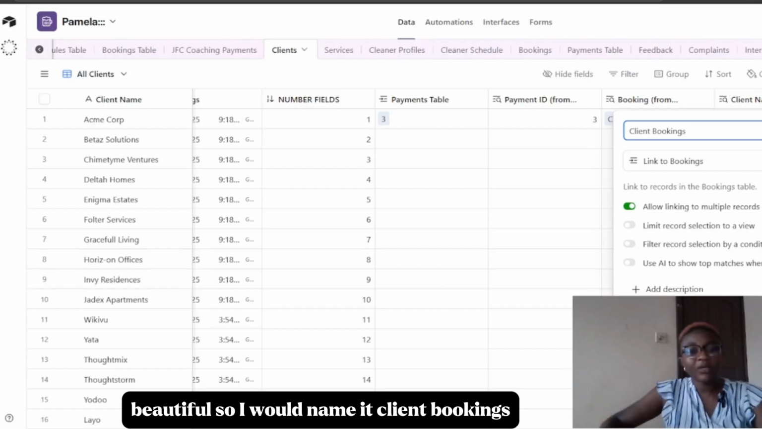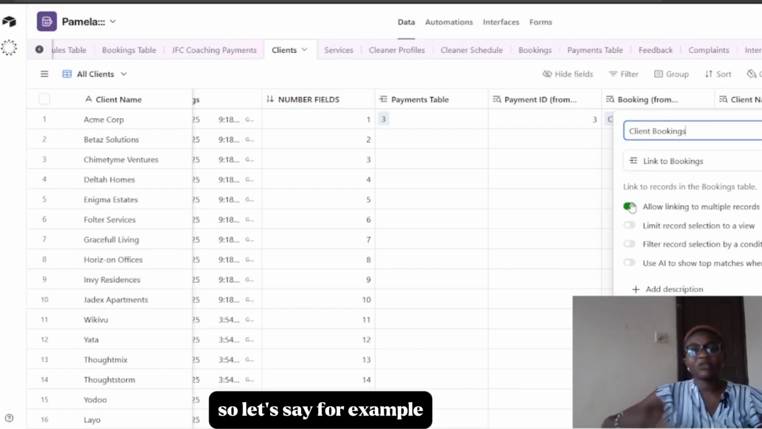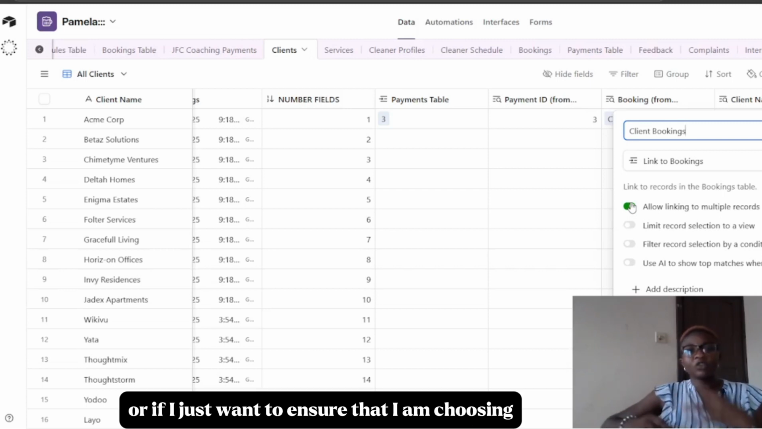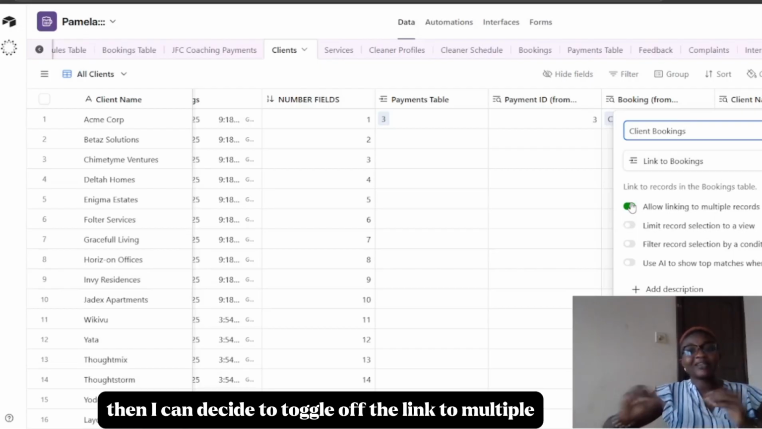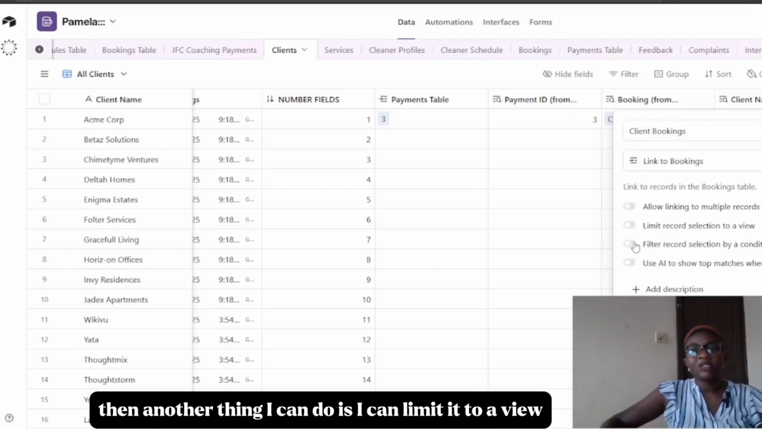So I would name it client bookings, and then I can decide to allow linking to multiple records. So let's take, for example, a client has multiple bookings, or if I just want to ensure that I am choosing one client to its specific booking, then I can decide to toggle off the link to multiple records, which I can toggle off.